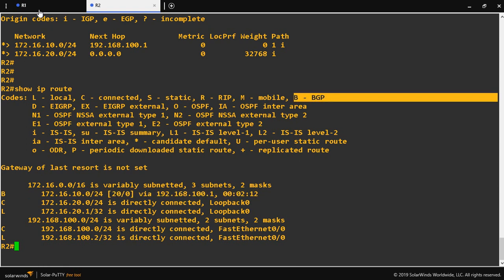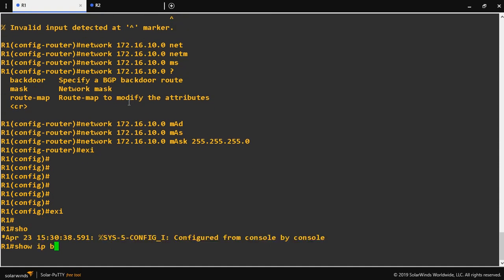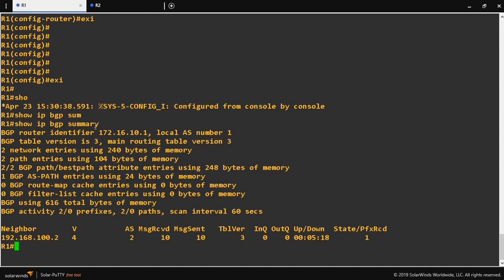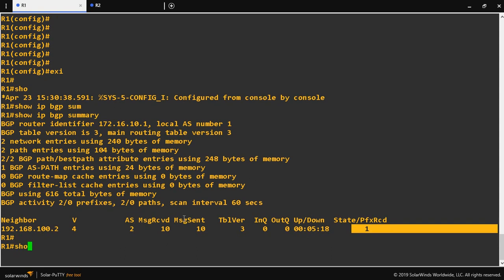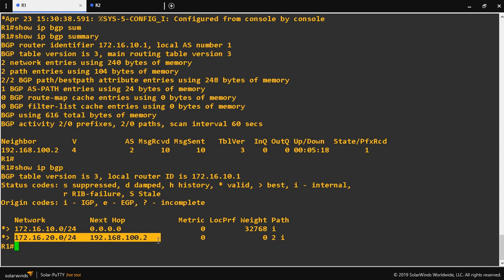The same thing we have to verify on the R1 router also. Show ip bgp summary. Here we can see the neighbor IP is the R2 IP and the R2 autonomous system number is 2. The interface is up, and the state/prefix is 1, which means we learn one network from the R2 router. Next, show ip bgp. Here we can see 172.16.20.0/24 and the next hop is the R2 IP. Here the path indicates the AS number of the R2 router. The asterisk means a valid route and the greater-than sign means the best path.